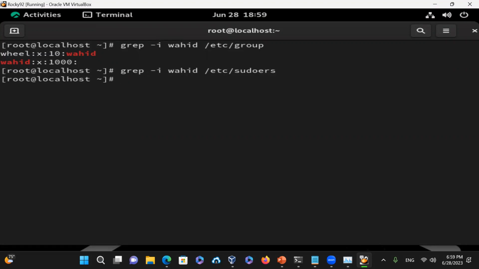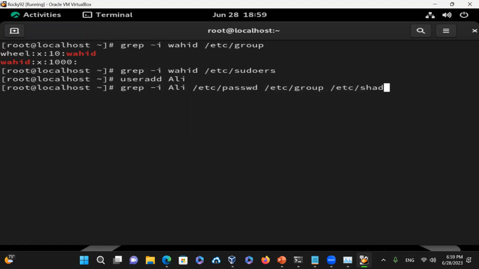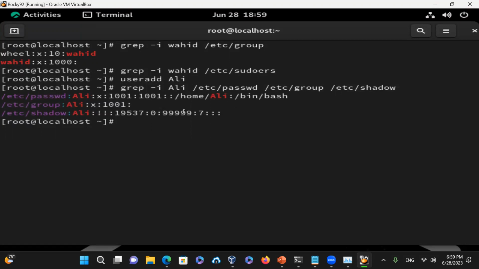But for another user I create, since I'm doing user management, let's just do a couple of things here. We say useradd, and I'm going to call it Ali, for my son's name, Murtaza Ali. So useradd, and then I just add it. Now grep -i ali for /etc/passwd, /etc/group, and /etc/shadow. All of those have an entry for it. The shadow file has two bangs, meaning that the password is not set yet, but I can set the password and that will set it.